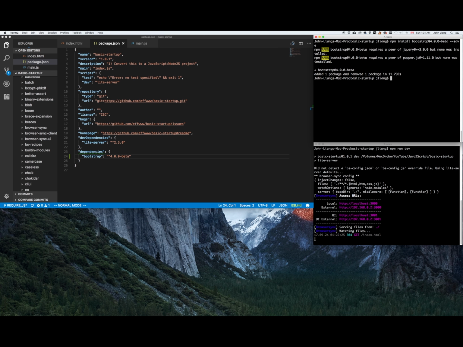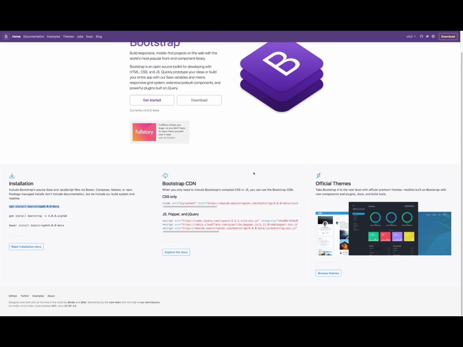Okay, after running this, we got some warning mentioned about the Bootstrap 4 beta requires a peer dependency of jQuery larger or equal to version 3, but none was installed, as well as the popper.js. From the Bootstrap documentation, we know that the Bootstrap library actually depends on jQuery as well as popper.js. So let's install these two libraries as well.